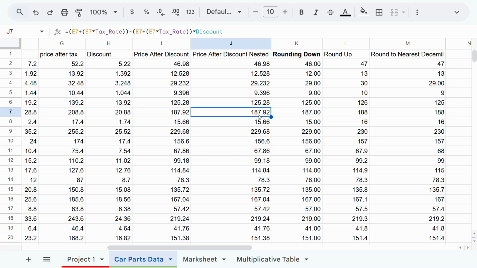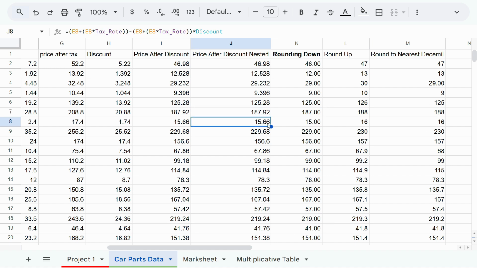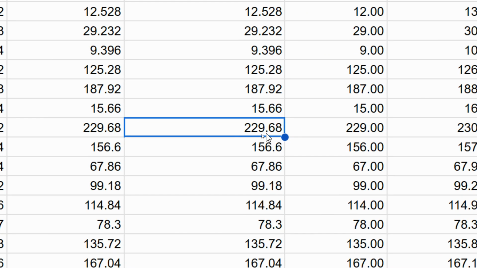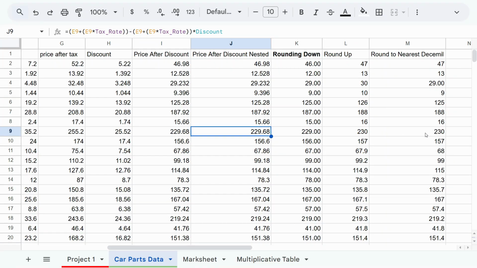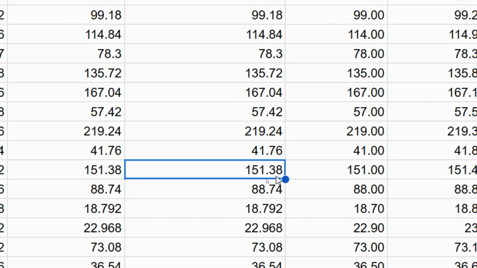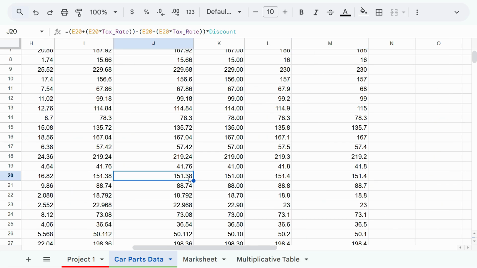And if it is 187.92, the more inclination of decimal places is towards the upper end. So that's basically where it rounds up. 15.6 will be rounded to 16. 229 will be rounded to what? Just guess. Yes, 230. And if it is like, let's say, 151.38, it should be 151. And it's making it 151.4 because it's 0.38. So that's also fine, because the more inclination of 38 is towards 40.